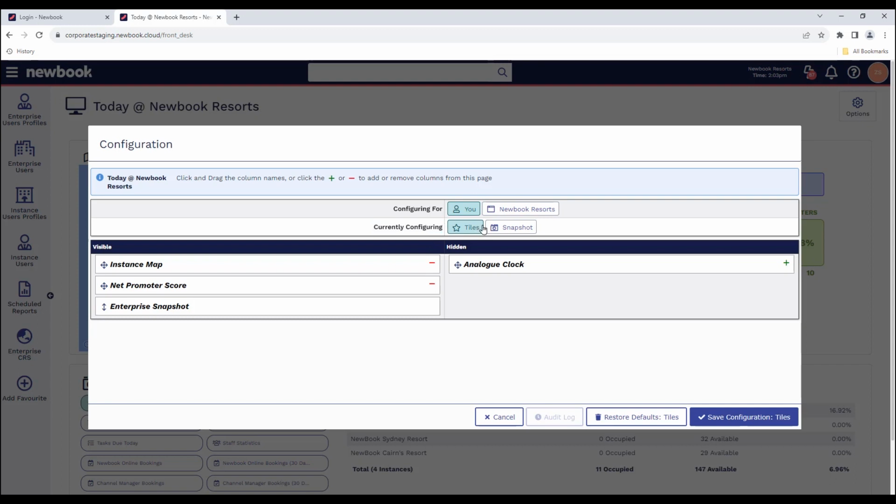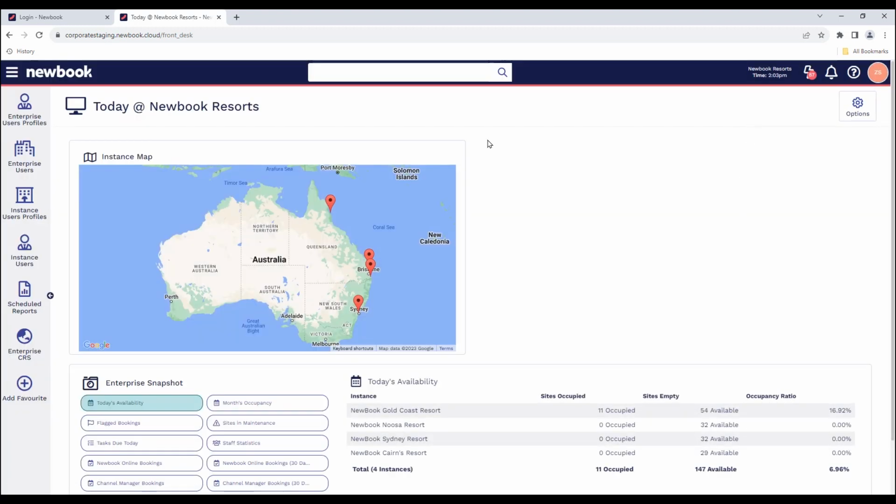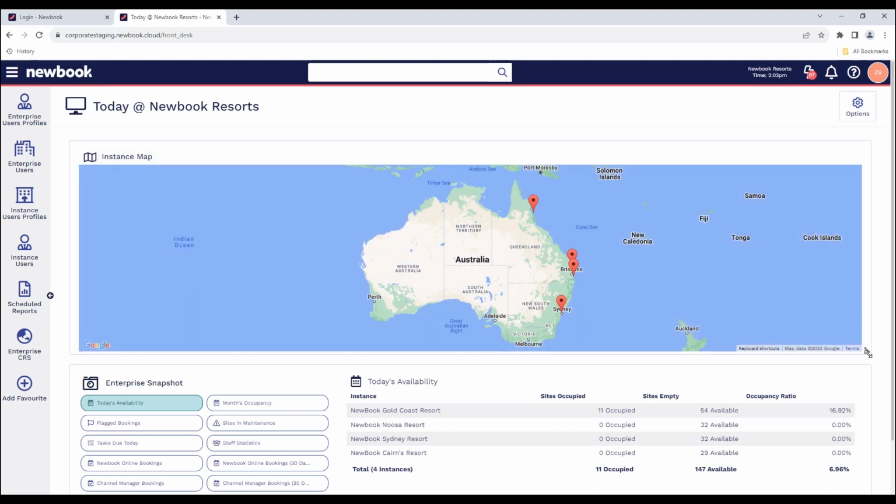So you have tiles and then the snapshot information. So if I wanted to remove one of those tiles, such as my Net Promoter Score, I would simply minus that one off and then save. And you'll see that clearly removes from here. And I have also got access to change the sizes of some of these boxes by clicking on the arrow in each of the corners.